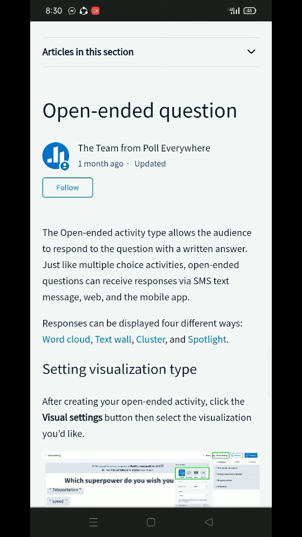Just like multiple choice activities, open-ended questions can receive responses via SMS text message, web, and the mobile app.